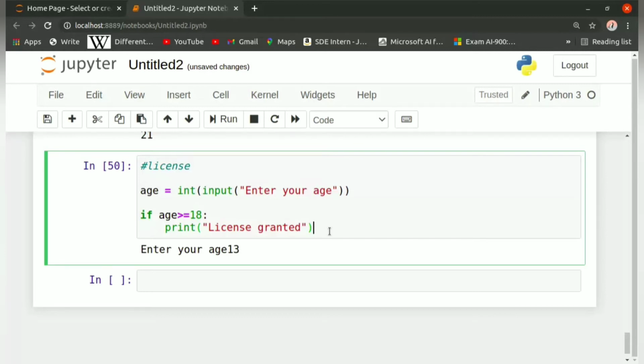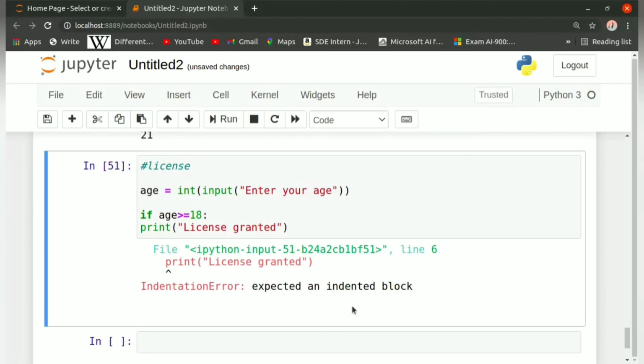What if we just remove the space before this print statement? Let us run it. It is giving us an indentation error. That is how indentation plays a role in Python programs.